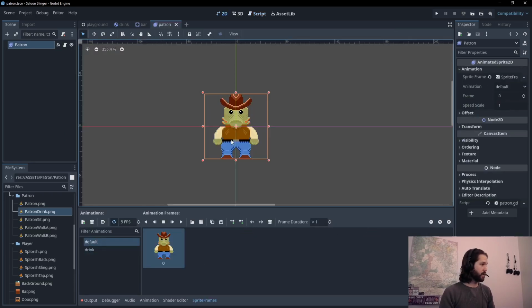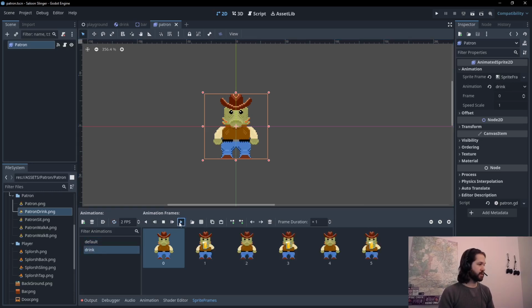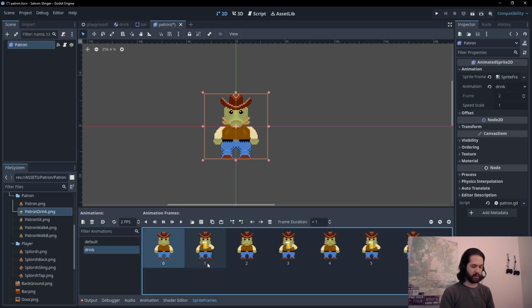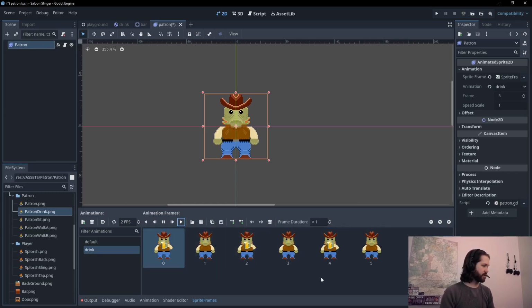So when they're sitting there, they're just idle, and then when they come by for a drink, it'll play and they'll bloop, bloop, bloop, and then they'll be done. What we actually want to do is copy this frame and make it 6 frames so that it ends on a non-drinking animation. And we can get rid of that first frame so that it plays through 1, 2, 3, and then is done. So that's the patron. We'll go ahead and put that up to GitHub.